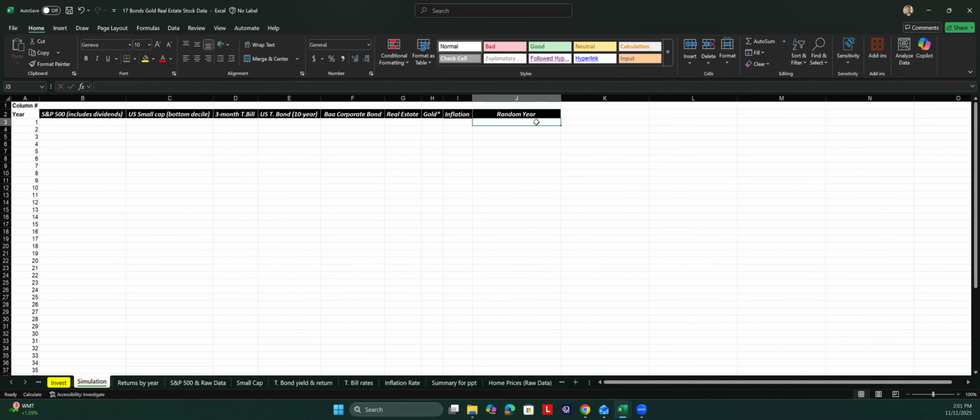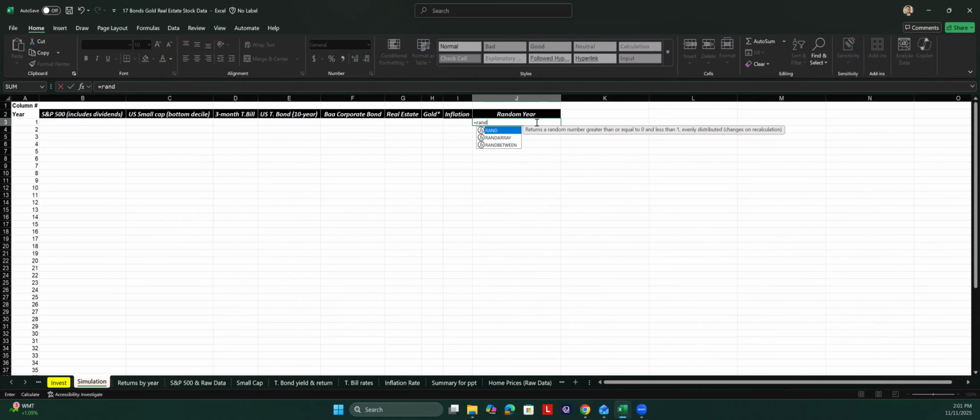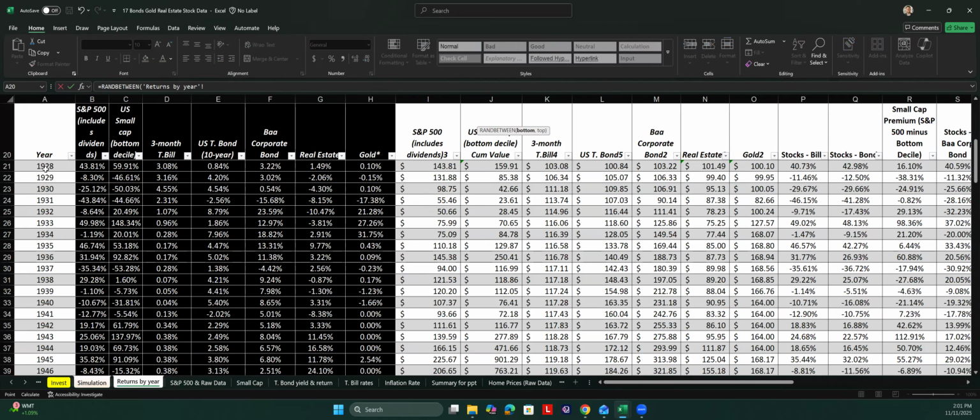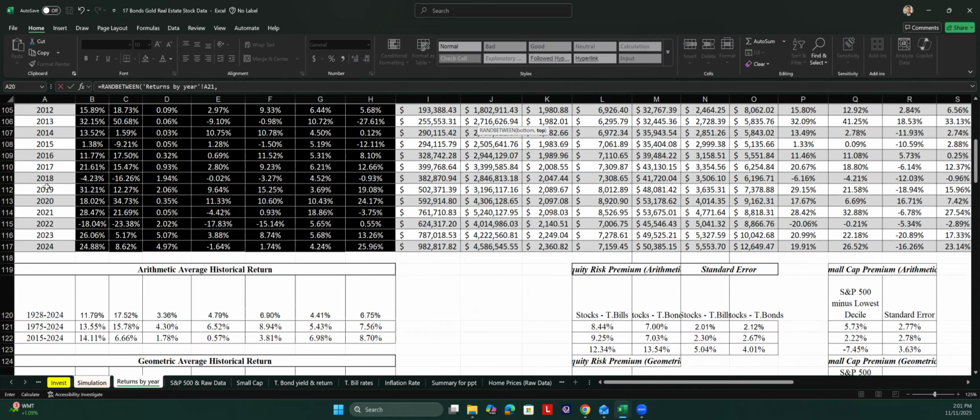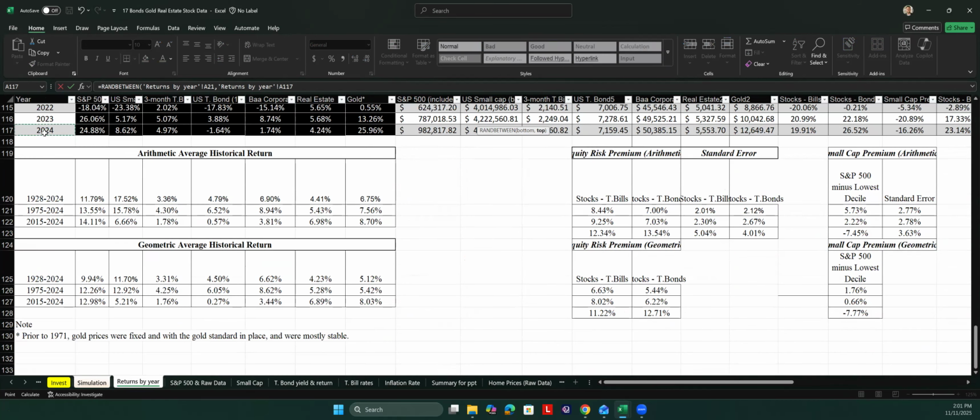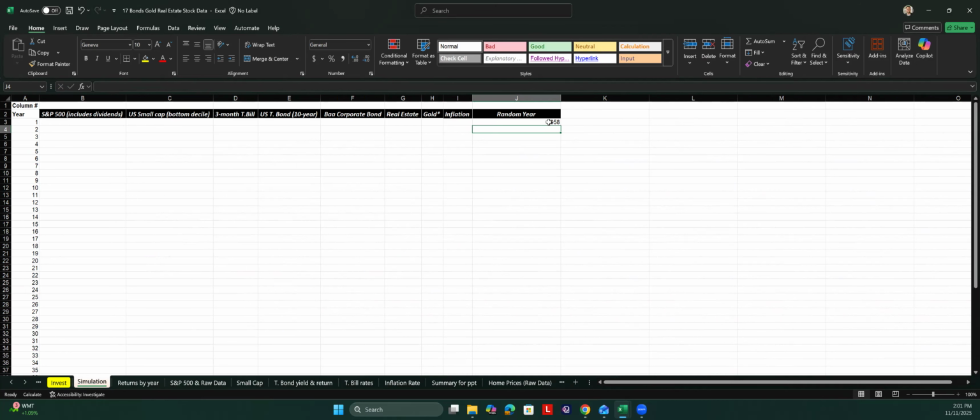To be able to generate random year numbers, I will use the RANDBETWEEN function. The bottom will be the earliest data that I have, 1928, comma, the highest value will be 2024. That's the latest data that we have. We will generate the year randomly, and then we will use a VLOOKUP function to get the value associated with this year. So the column numbers here will be 2, 3, 4, 5, 6, 7, 8.